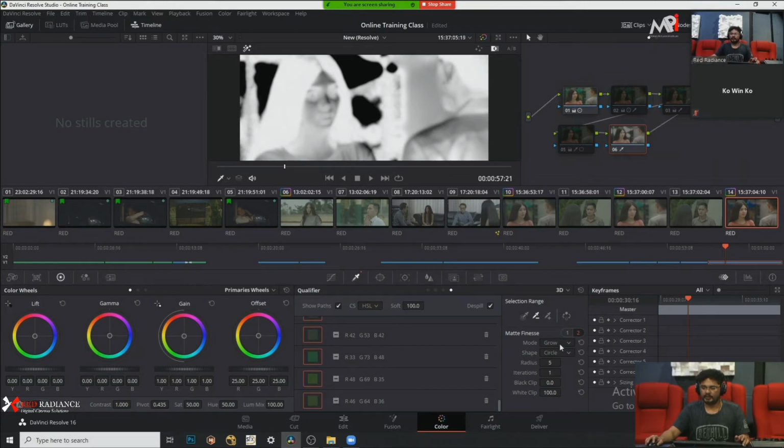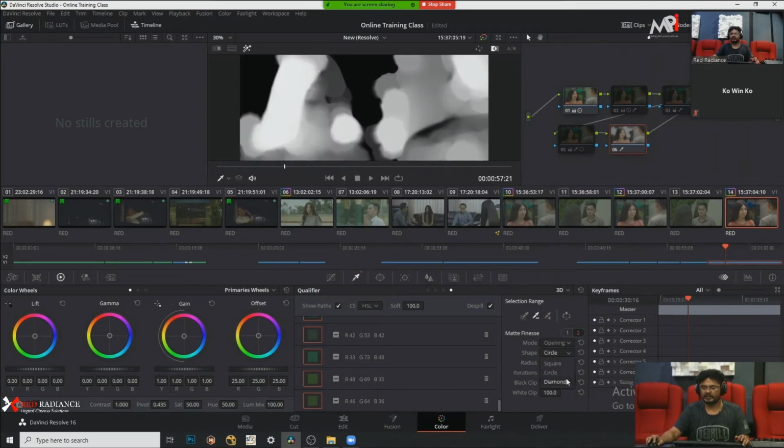keyer, it will grow, and opening. Okay, you can see how much it's opening and closing, and how much black is clipped. Like if you select the opening, it's completely circle shapes. Whatever we use, you can use a circle shape, or you can use a squared one, or you can use the diamond one.